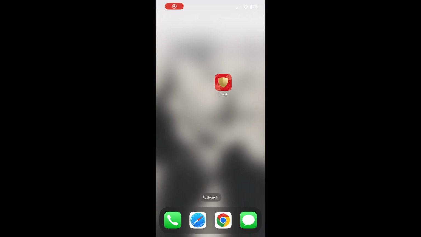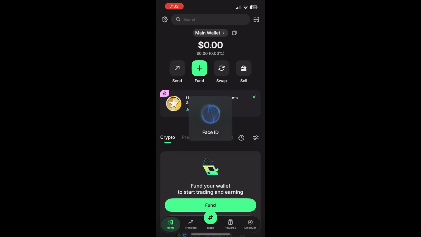In this video, I'll show you how to recover your Trust Wallet account on a new or reset device. First, remember that Trust Wallet is a non-custodial wallet. That means your account is restored using your 12-word recovery phrase, not a username or email.